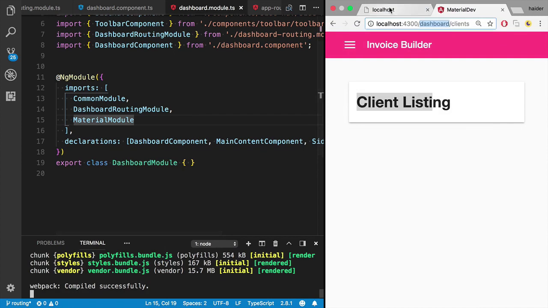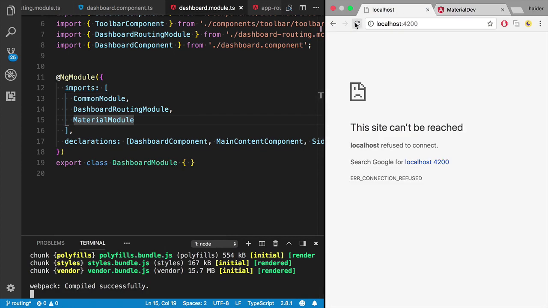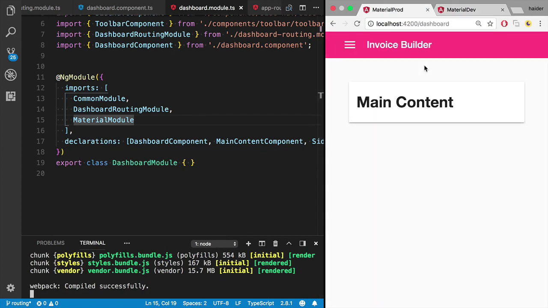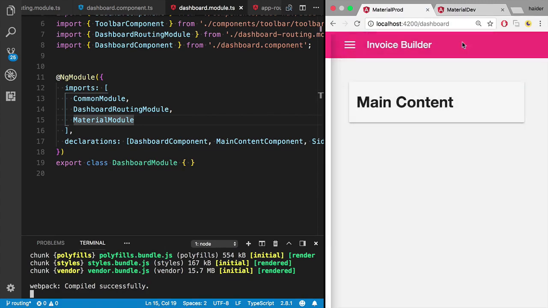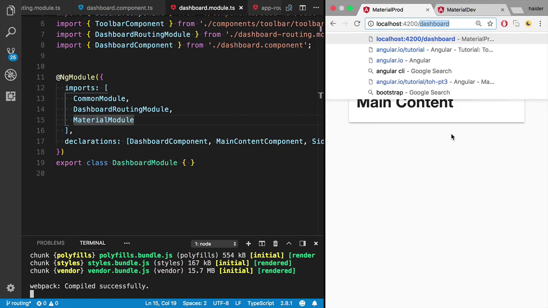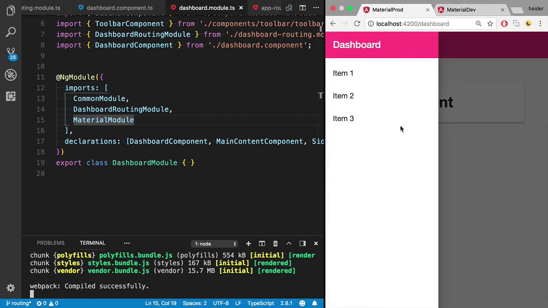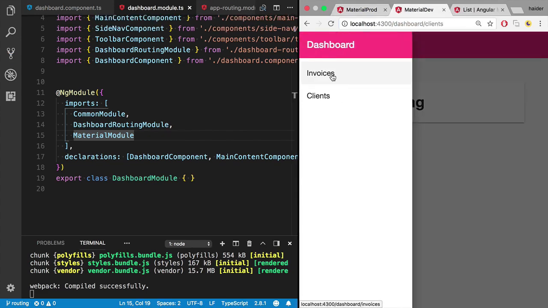Incredible, the application is running. Let's go to localhost:4200. Boom. Here we have Invoice Builder. Here we have the dashboard. The route is successfully updated. Now we are going to implement this sidebar. I'm going to add the invoice list item and the clients list item.